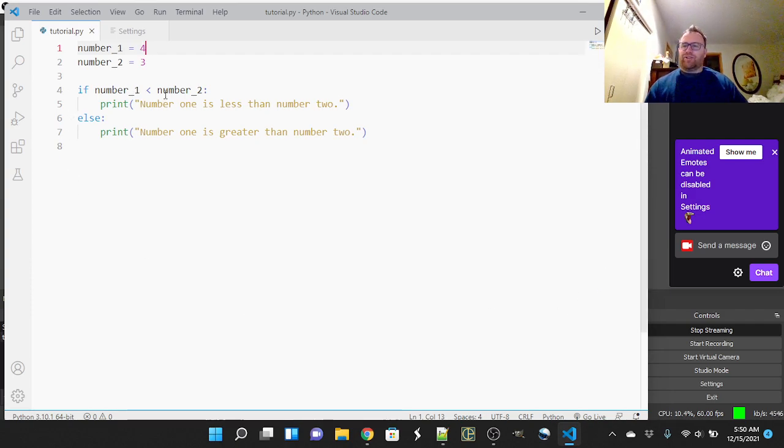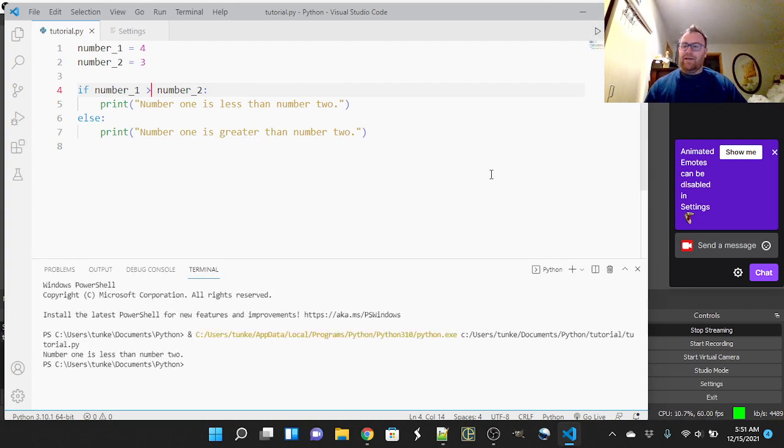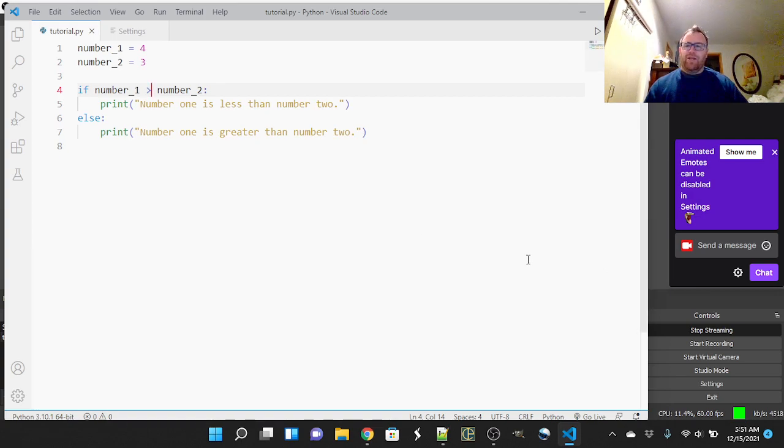But let's throw a wrench in here and let's just change this. Now, obviously, this really doesn't make sense because it says if number one is less than number two, otherwise number one is greater than number two. But by changing this, now I'm going to get number one is less than number two, even though it's greater. So this is a greater than symbol.